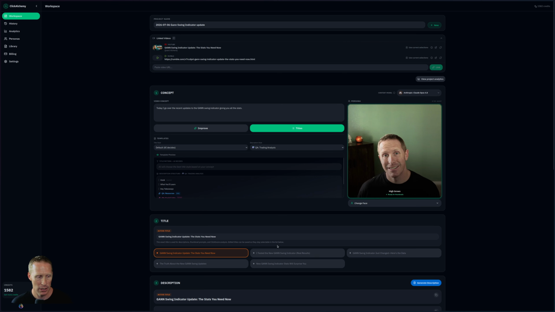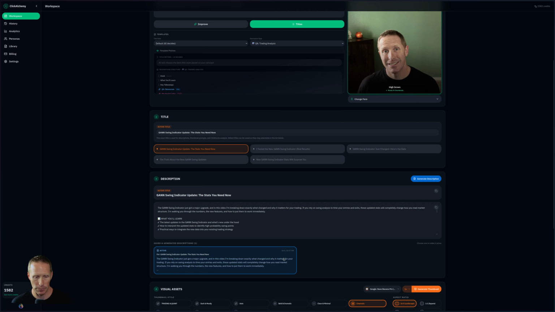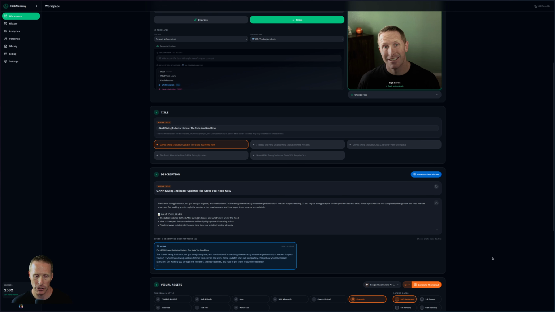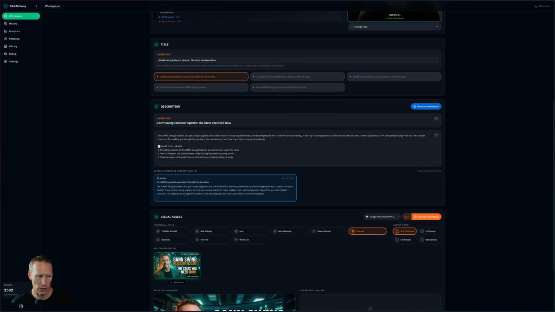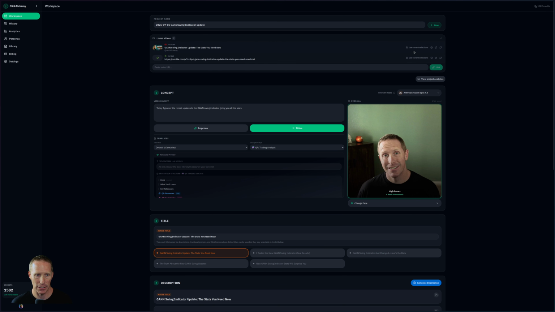The way that this works is after you link a video, you select your title, select your description, and I'll get to the idea of selecting a description because that's a new feature that's been added. Then also select the thumbnail that you have, and then just click Use Current Selections. That will update the model to say this video used those selections.